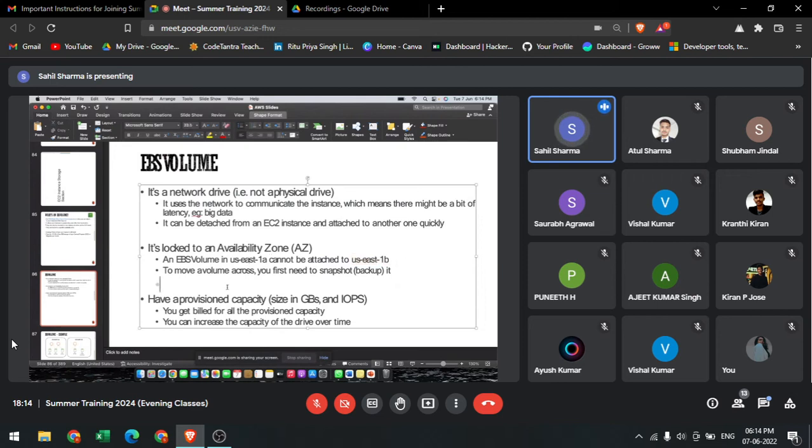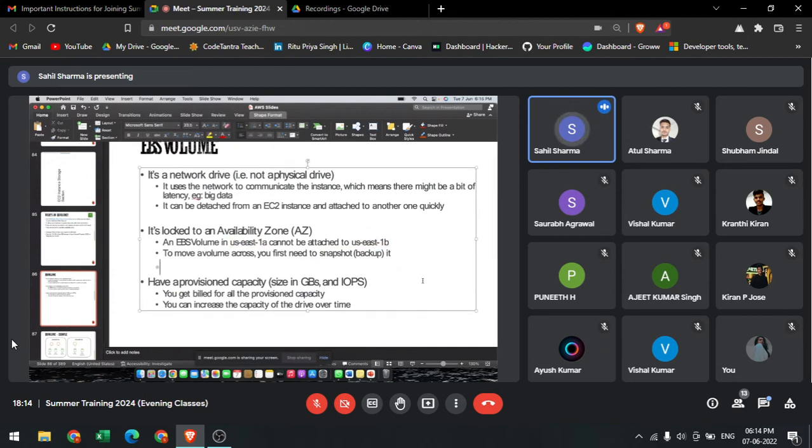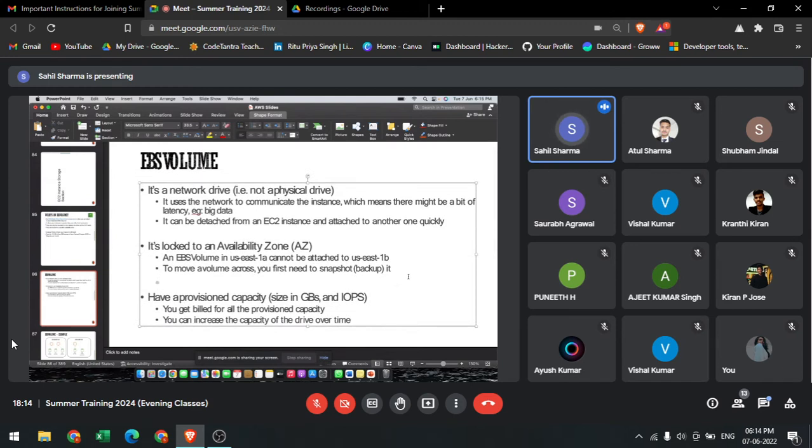So what is the procedure? How can you move it? To move a volume across, first of all, we need to snapshot it. We need to create a backup of it. Once I have a snapshot of it, then I can move it from any availability zone to any availability zone. This question can sometimes be asked: how can you move an EBS volume even if it is bound to a certain availability zone? By creating the snapshot. And we'll be executing this practically.